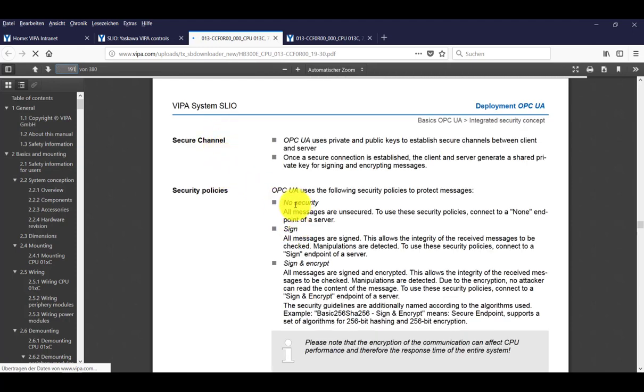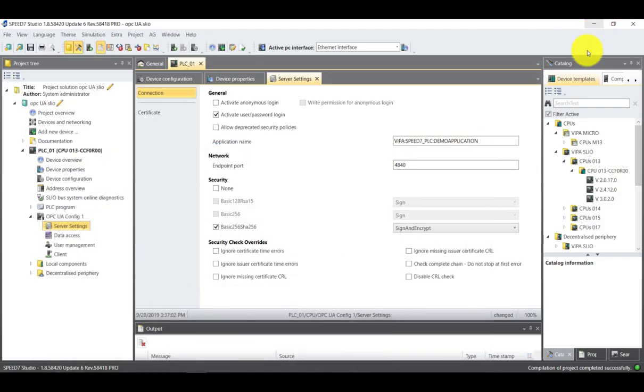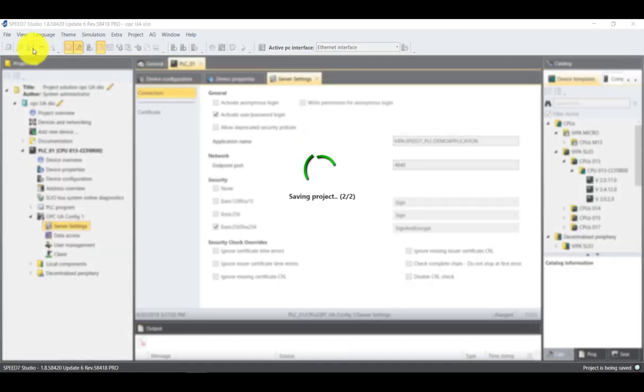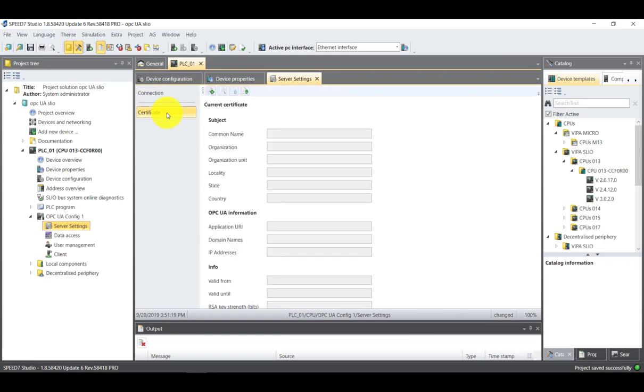And here you see all the explanation about the signed, unsigned and encrypted and both. I go back to our software, and here you have also the possibility to secure and check overrides if you want it. We save all this configuration, and the next step is the certificate to create it.